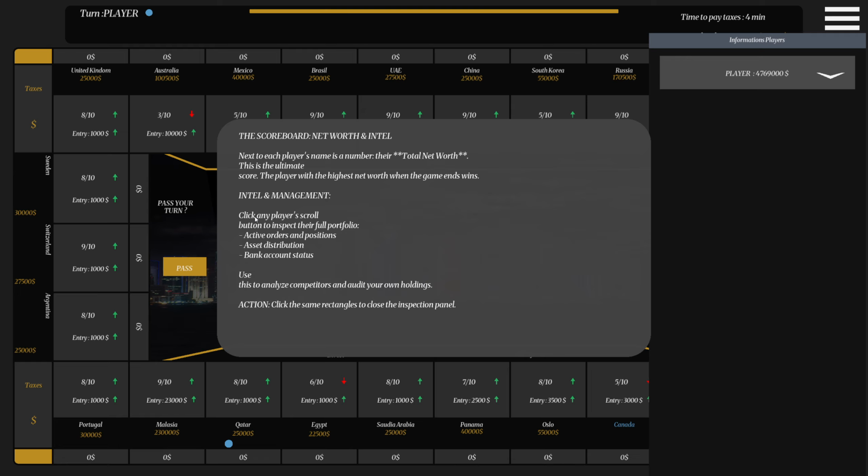Okay, Intel management, click any player scroll button to inspect their full portfolio. Active orders and positions, asset distribution, bank account status. Use this to analyze the competitors and audit your own holdings. Action. Click the same rectangles to close the inspection panel.